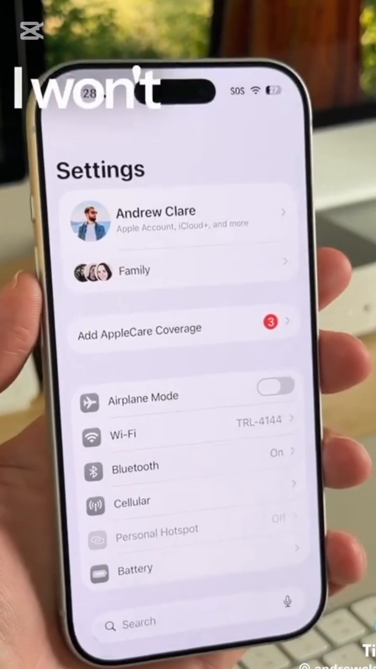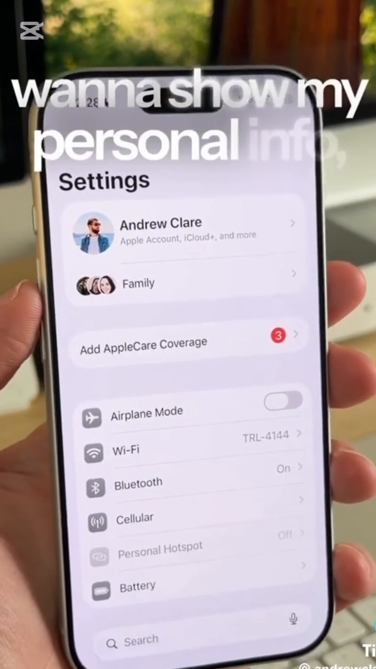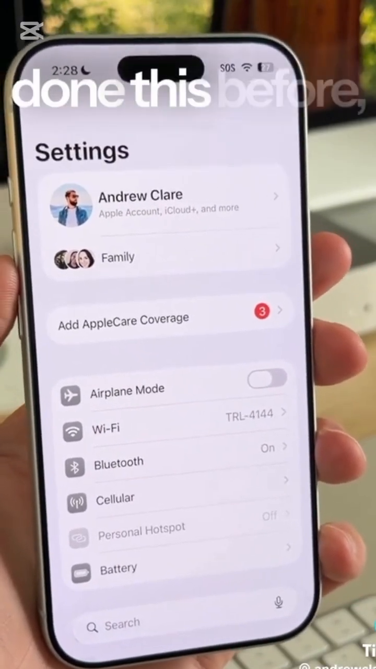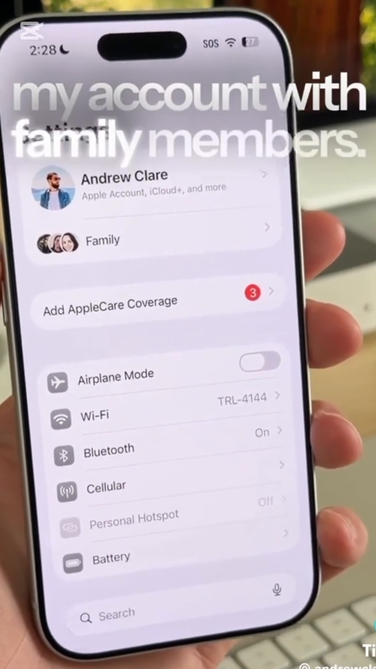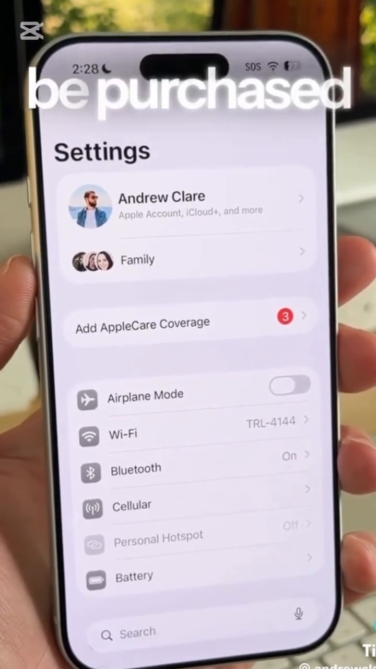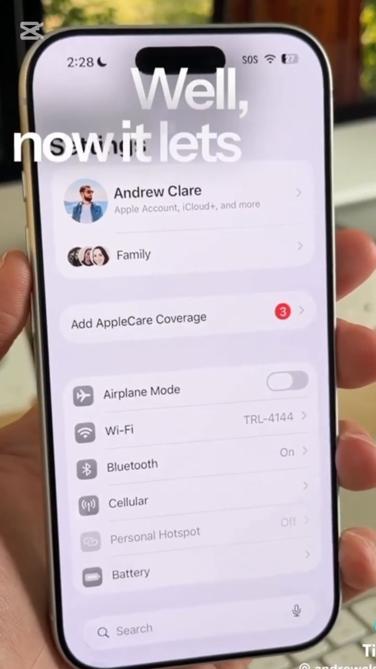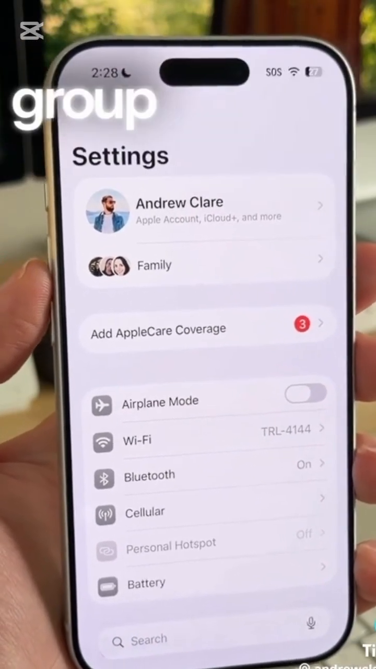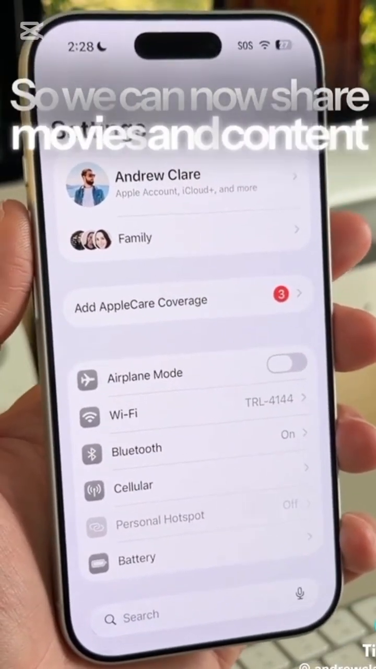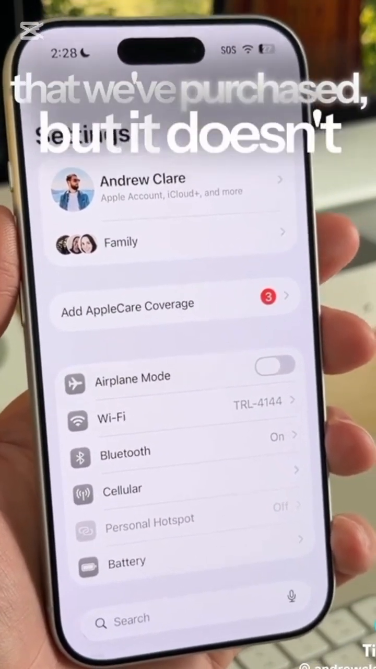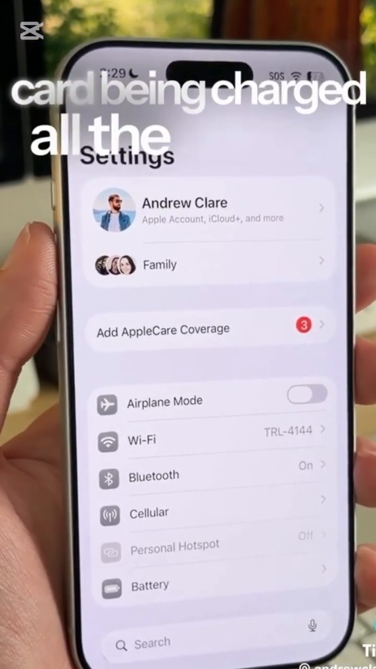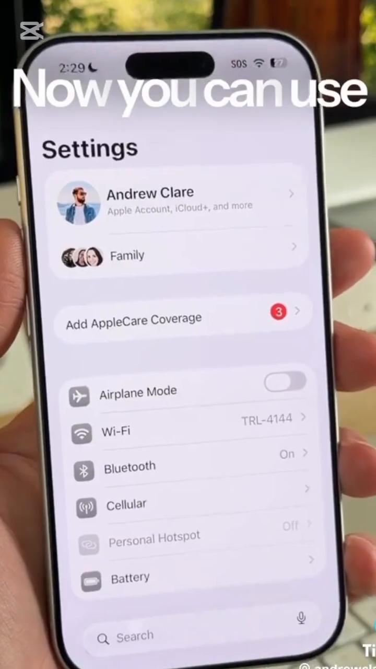I won't go there because I don't want to show my personal info, but one of the updates is purchase sharing. So I don't know if you've ever done this before, but I've linked my account with family members, and because my account is the default account, it would always be purchased under my card. Well, now it lets adult members in the family sharing group use their own payment method when making a purchase. So we can now share movies and content that we've purchased, but it doesn't have to be my card or the other person's card being charged all the time as the default card. Now you can use your own, which is good.